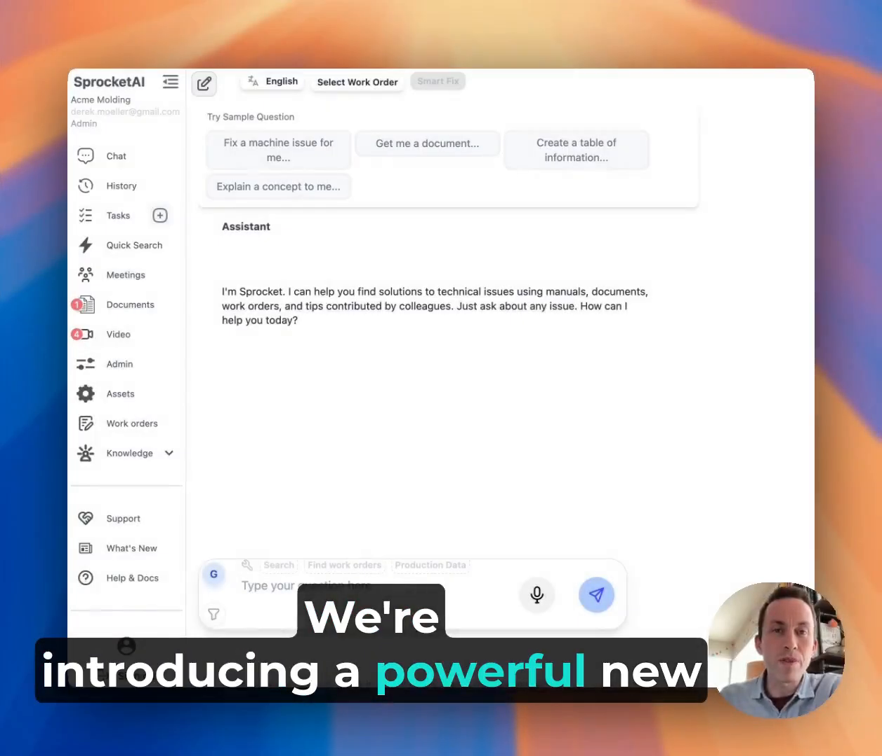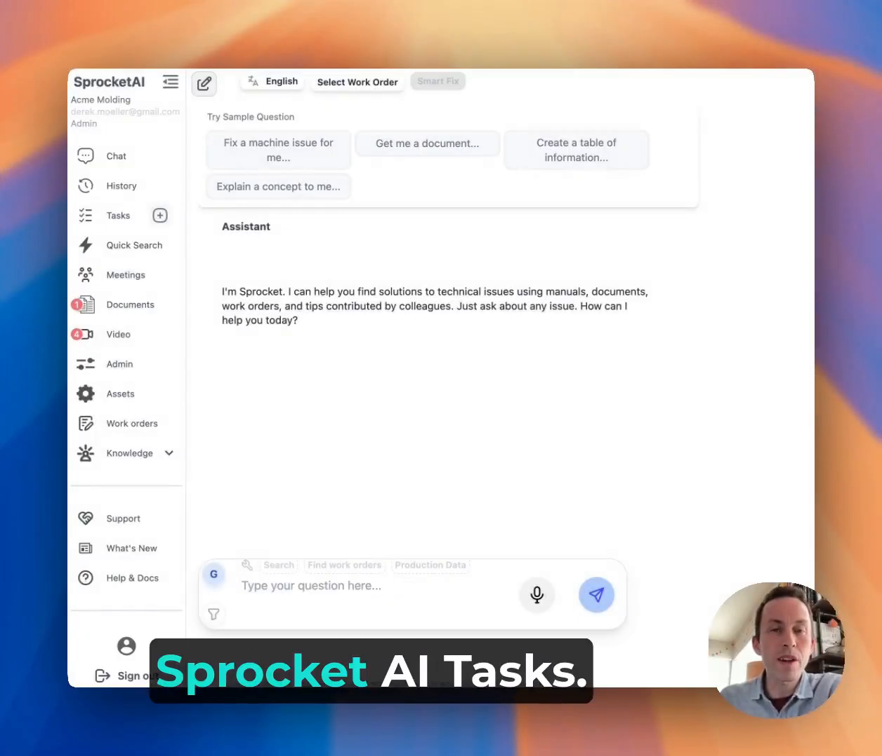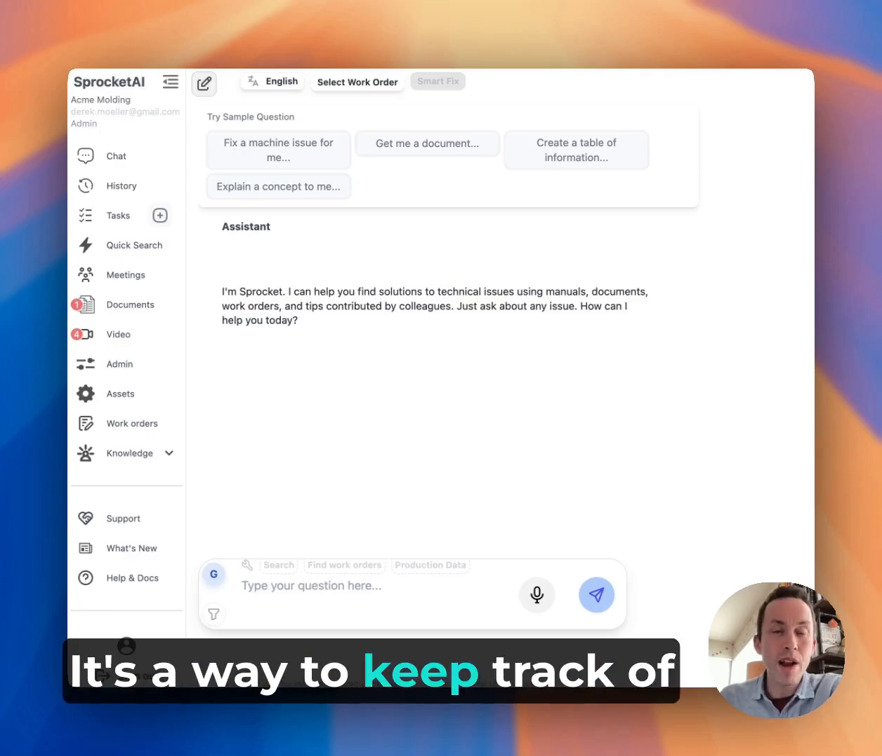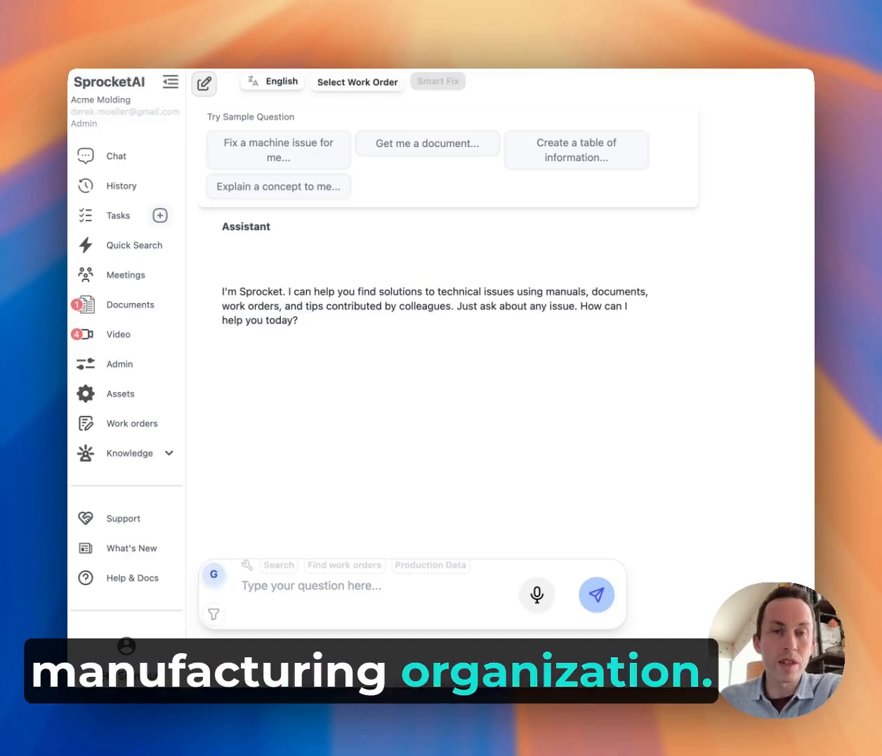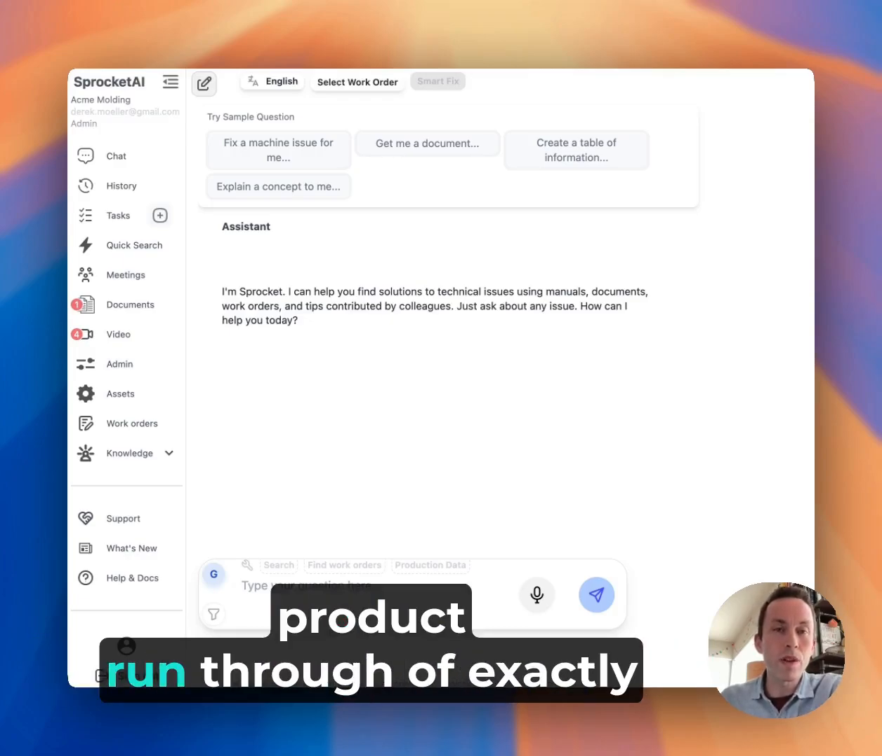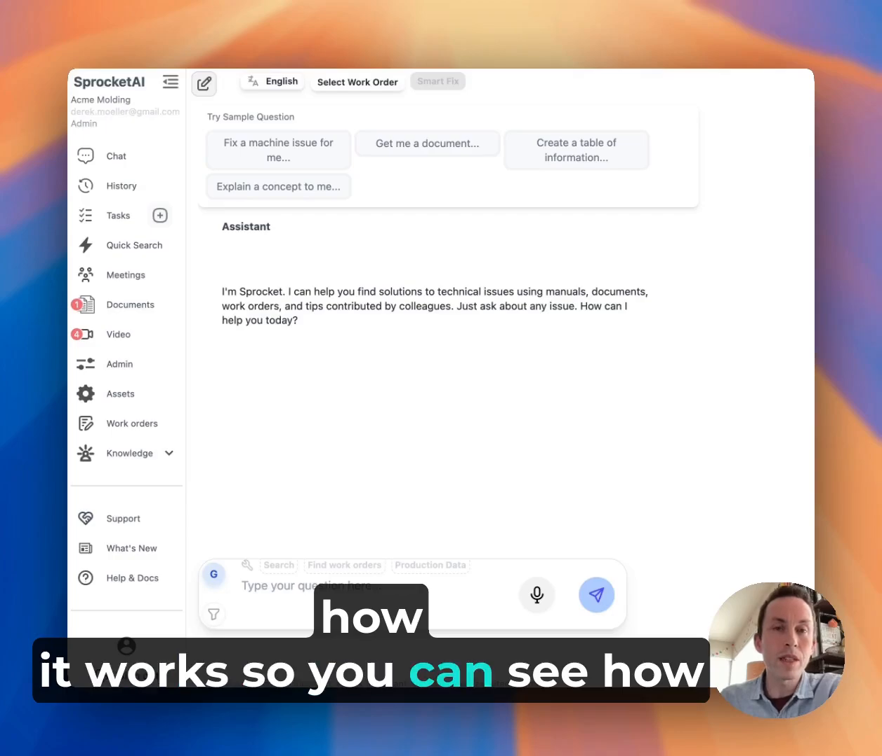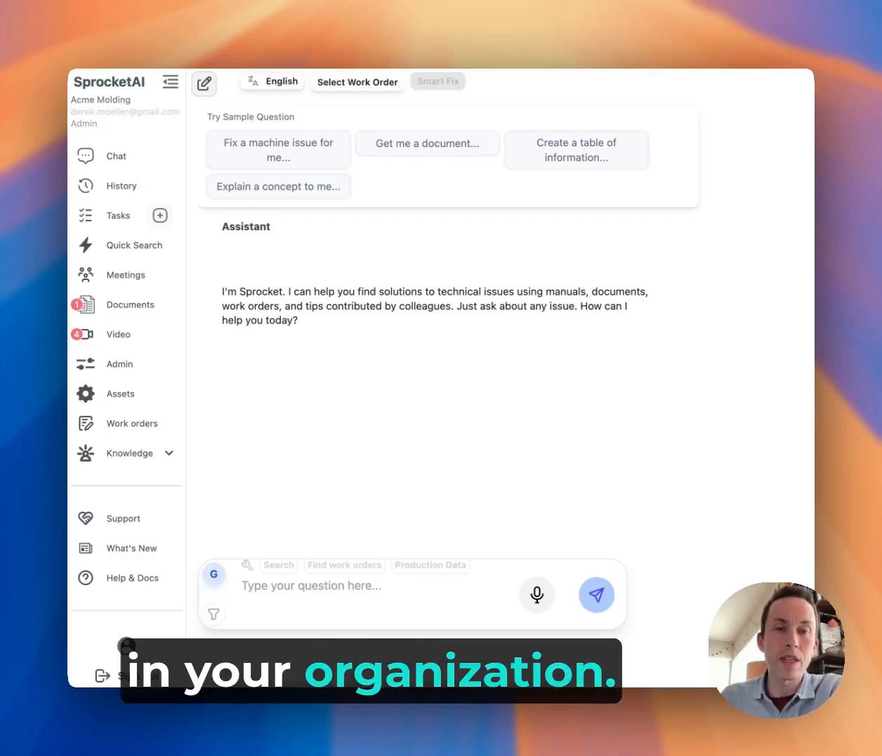We're introducing a powerful new feature in SprocketAI called SprocketAI Tasks. It's a way to keep track of tasks and accountabilities and workflows throughout any manufacturing organization. We're going to do a quick product run through of exactly how it works so you can see how you can put tasks to work in your organization.